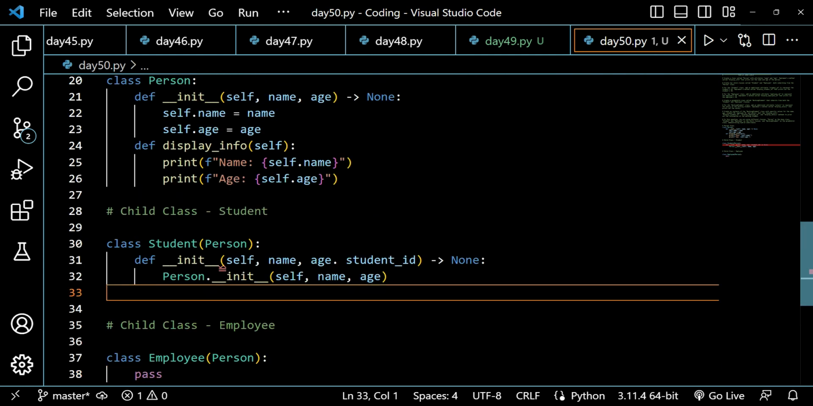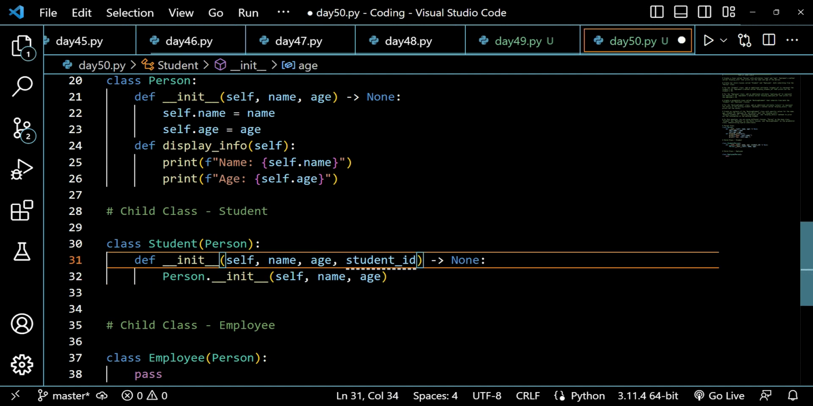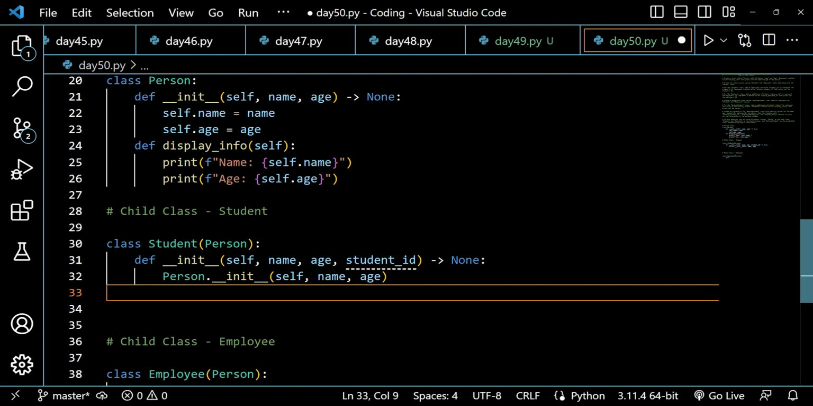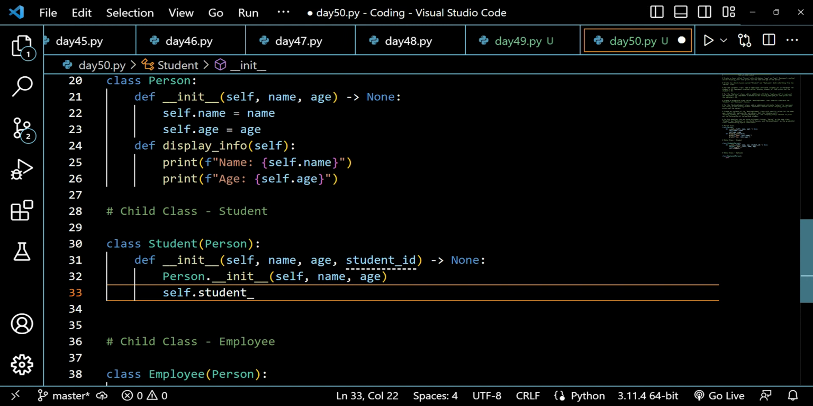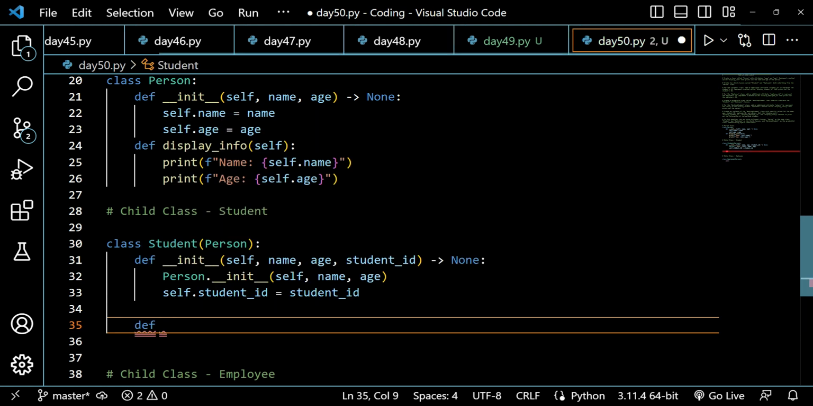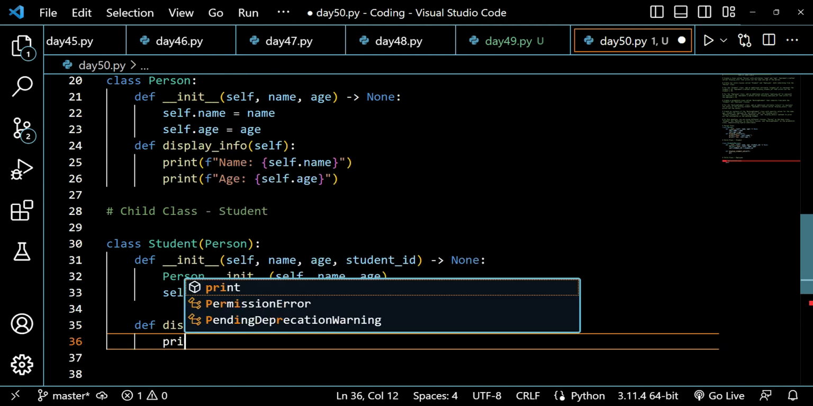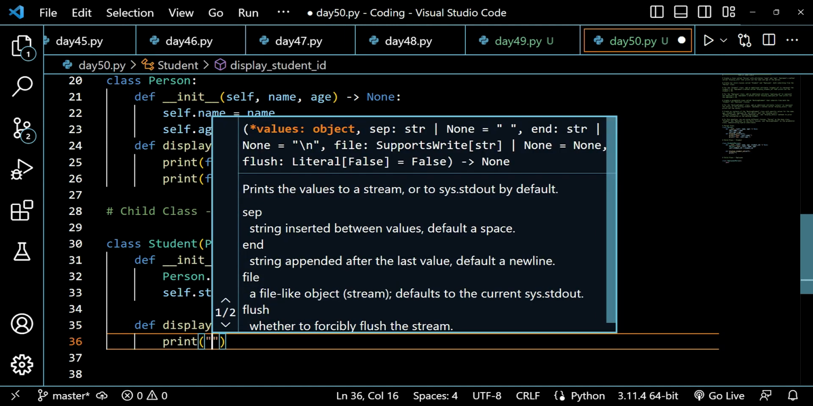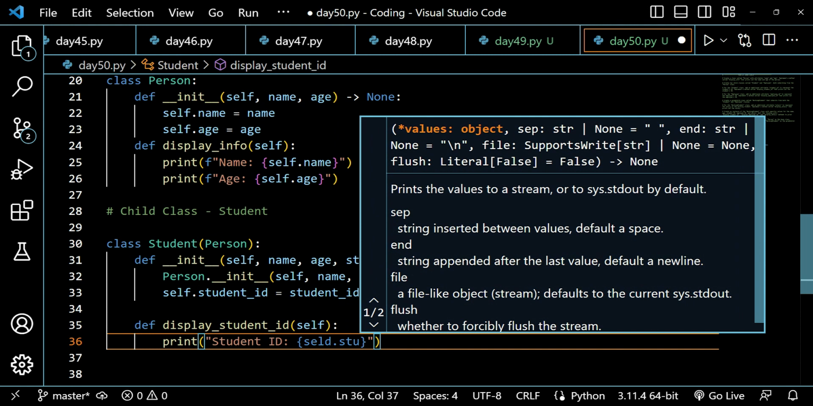All right, so that is simple, but just before that I have to put a comma instead of a full stop, and then before creating a method I have to create a variable called student id. So self.student_id is equal to student_id, and after this I can create my method called display student id, and I have to take self inside this parenthesis, and simply print student id colon and self.student_id.